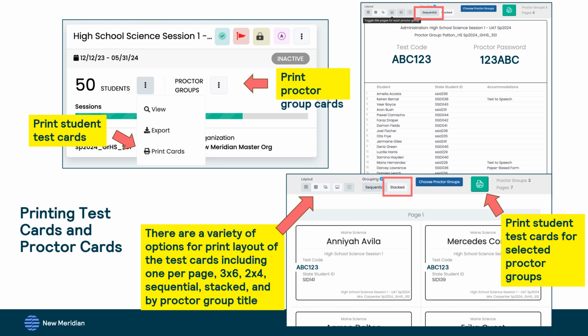There are several options for print layout for the cards, including 1 per page, 3x6, 2x4, sequential, stacked, and by proctor group title page.